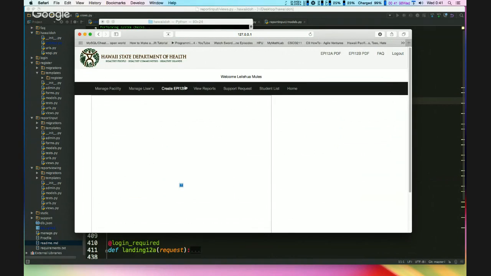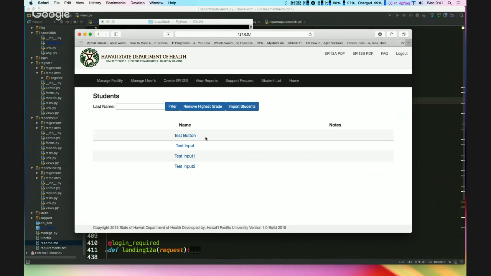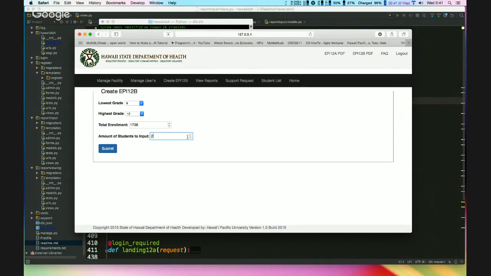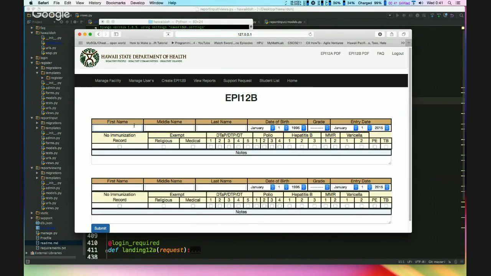So then, as a school health aide administrator, I want to be able to add students that I need to add. So we'll say, for instance, that these 4 students are still current in my school. And so when I go to create a new form, we'll add 1 person. Well, it's done a lot of things. The pertinent information in the form is date of birth, first name, last name, grade, entry date, and then what they're missing is really what's important.